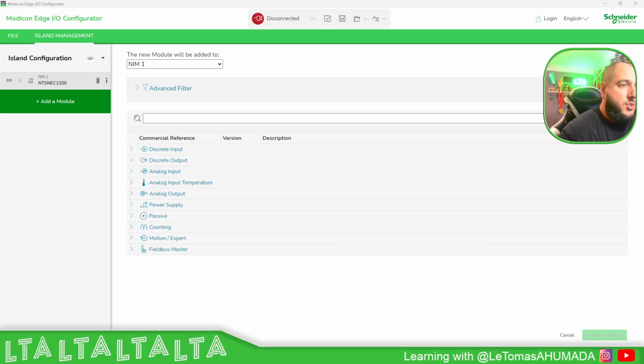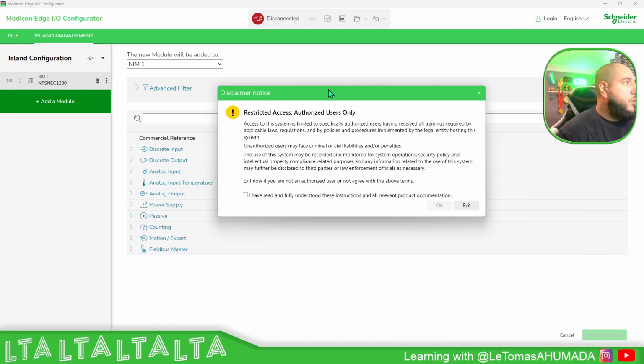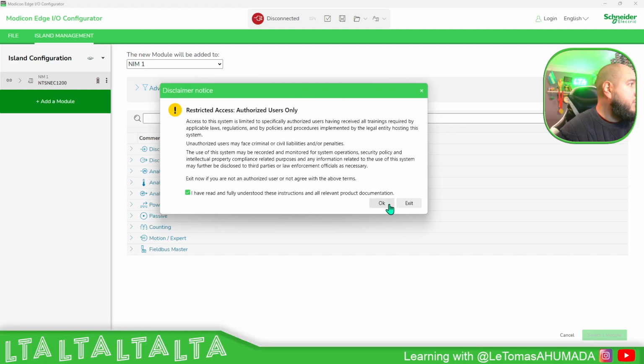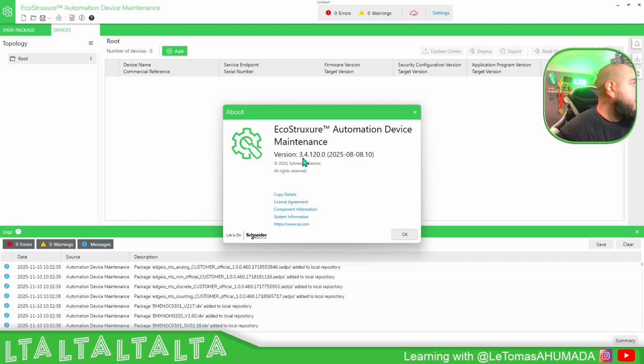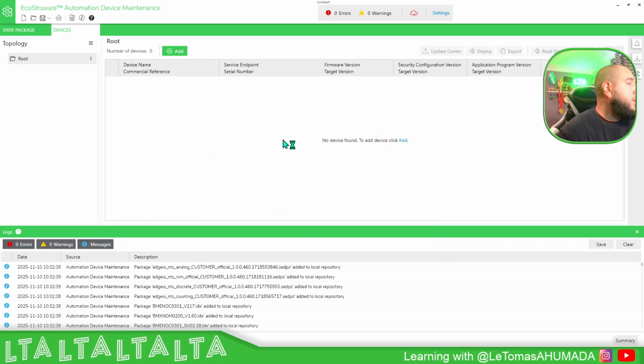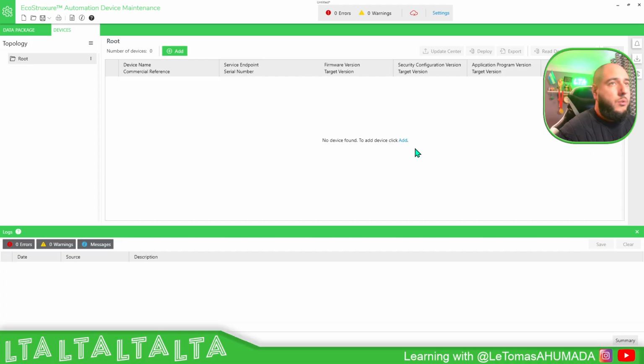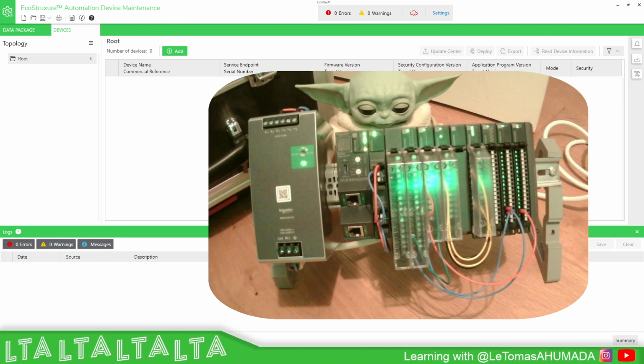In order to update the firmware, we just need the EcoStruxure Automation Device Maintenance. So opening the other window. As soon as you open the new version, you have this. Just need to okay. This is the new version, version 3.4. So what we're going to do is connect to a new one. Let me just show the screen. That's the EdgeIO that I have with me.